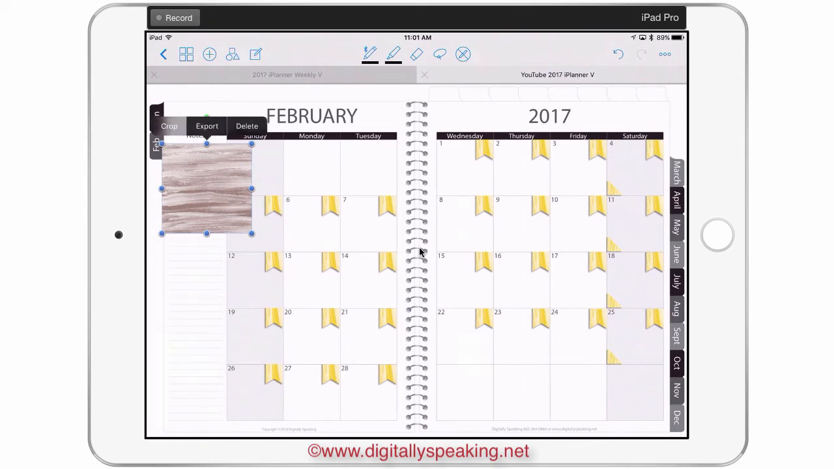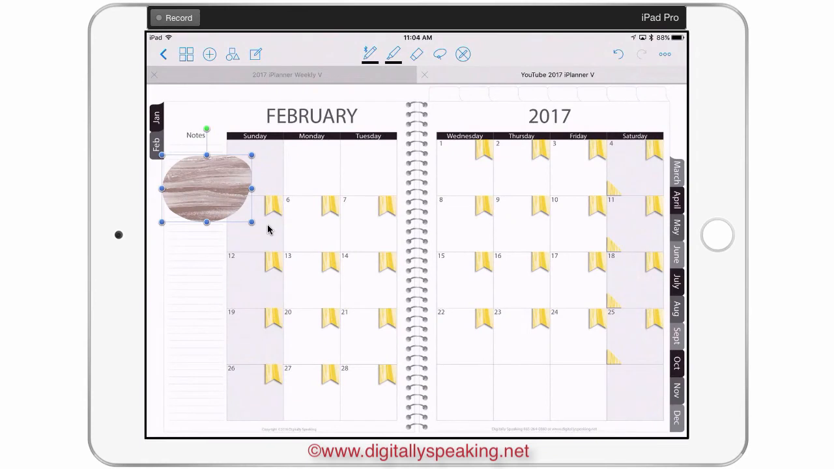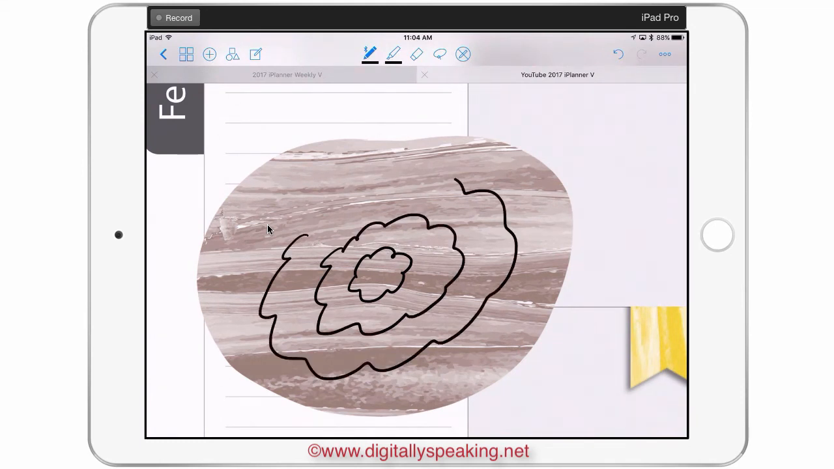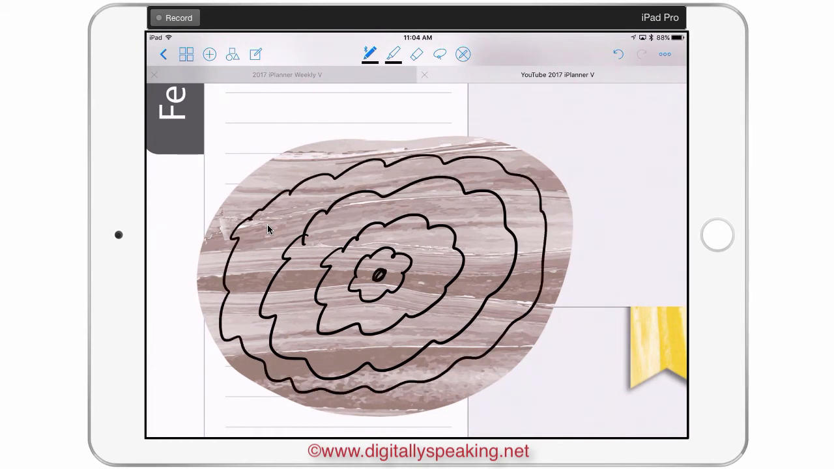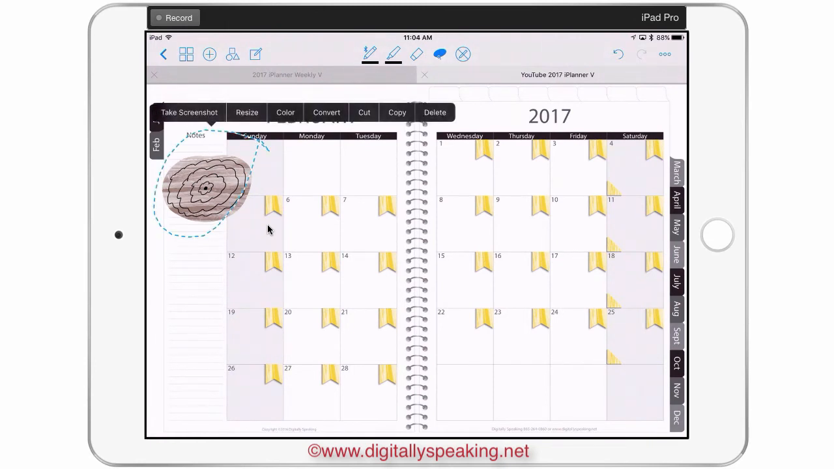And now I'm going to tap and crop. And I'm going to freehand crop because I want it to be sort of a circle, kind of a crude circle. So I tap freehand, and I'm just going to make kind of an oval looking circle, and then tap done. Now I'm going to take my Apple pencil and tap my ink, and I'm just going to doodle. Lasso and resize.